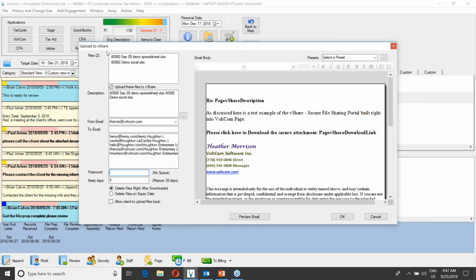Here you'll be able to see the files that you're sending to the client. The description line you can change. It'll default to the actual files that you're sending. You can select the to email that you're sending it to. You can select a password if you want. You can also select the number of days that this will remain on the server. The servers are based in Canada for our Canadian clients. So if you're sending information to a Canadian client, it'll never leave Canada and go onto an American server. You can specify the number of days that you want it to be on the server. We don't recommend more than 5 days, but we do allow up to a maximum of 30 days.